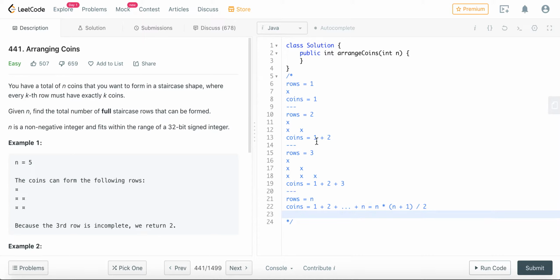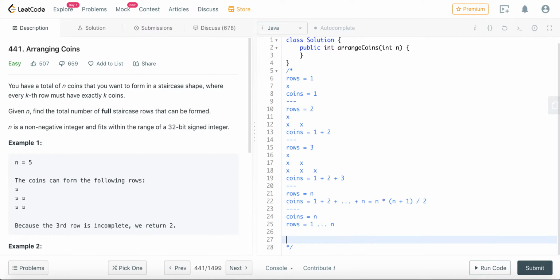In this problem, we are given the number of coins and we need to find the number of rows. If we are given n coins, then the number of rows possible are somewhere between 1 through n. We don't know the exact number, but it is monotonically increasing between 1 and n. So we can consider the range of possible values for rows is low is 1 and high is n. It's somewhere between that. Number of rows is in fact monotonically increasing between 1 and n.